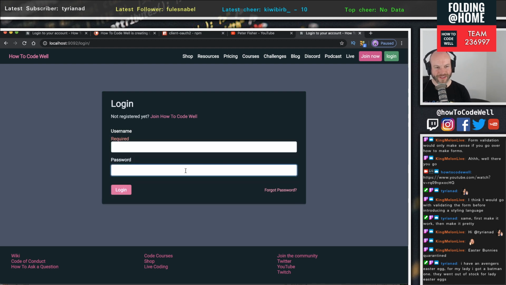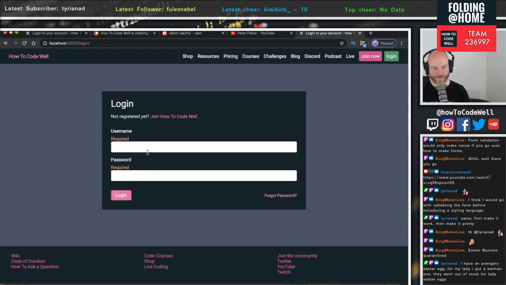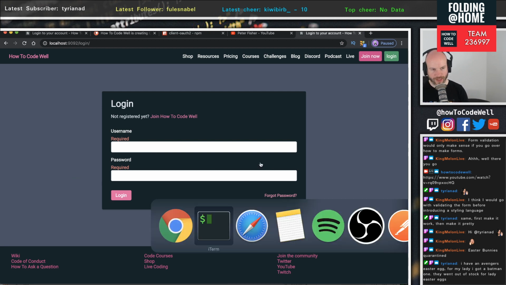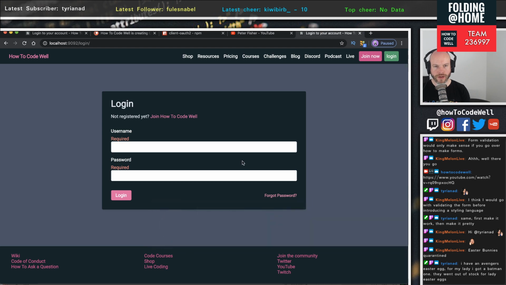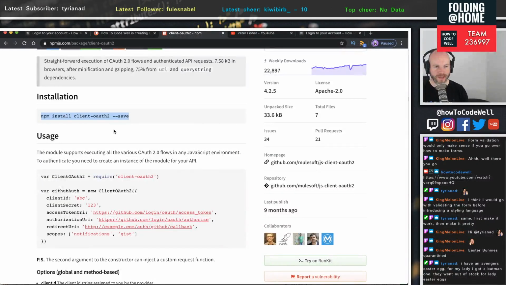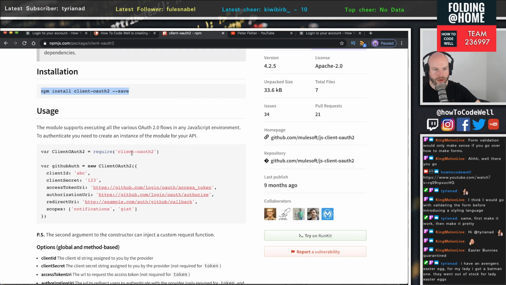Good stuff. Okay, right. Enough shenanigans. Let's get on to actually implementing this thing. So this is the thing that we're playing with. It is a client oAuth2 package.